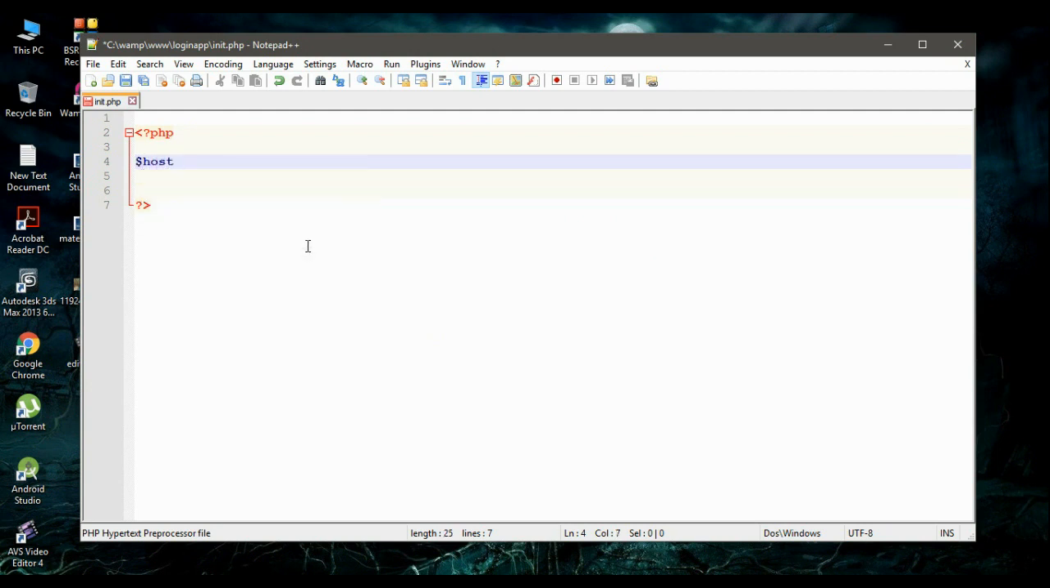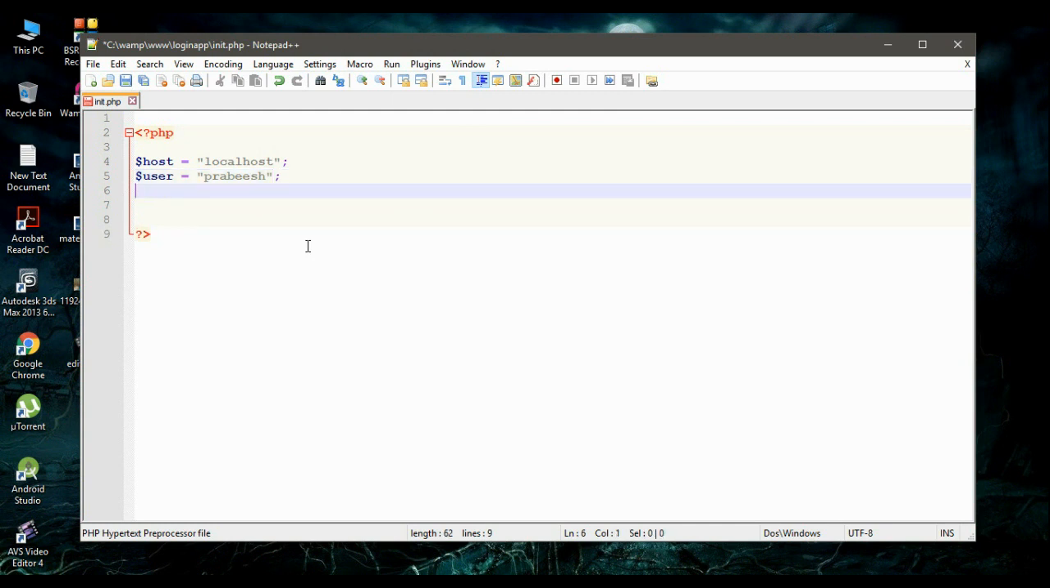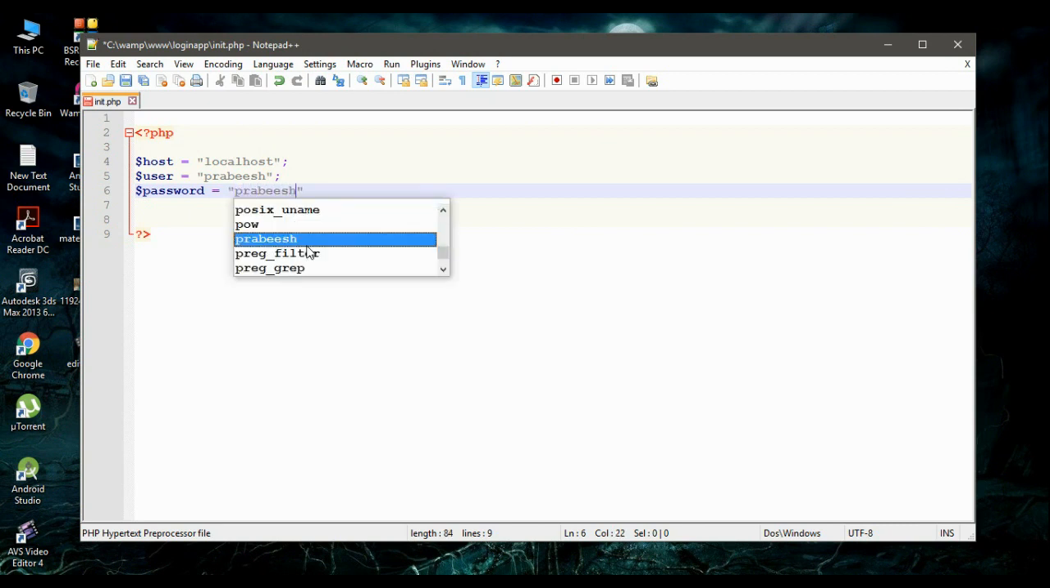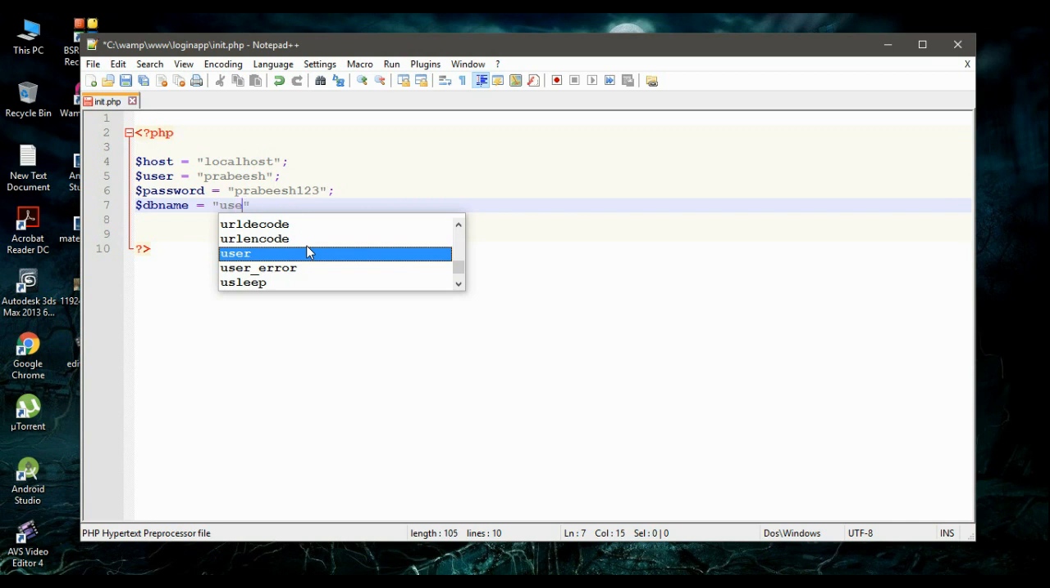So first we need to declare some variables. First one is host. You have to specify a value for it. Here the host is localhost. Now specify the username. So create a variable called user and specify the username. Here the username is Prabish. Now specify the password for the database. So password, and here our password is Prabish123. Now you have to specify a variable for the database. So create another variable, dbname, and here the database name is userdb.